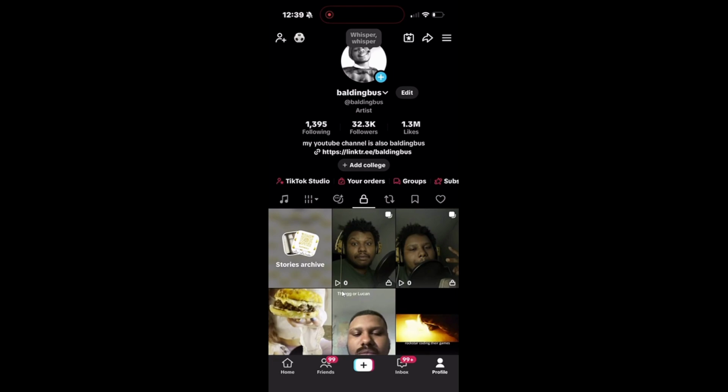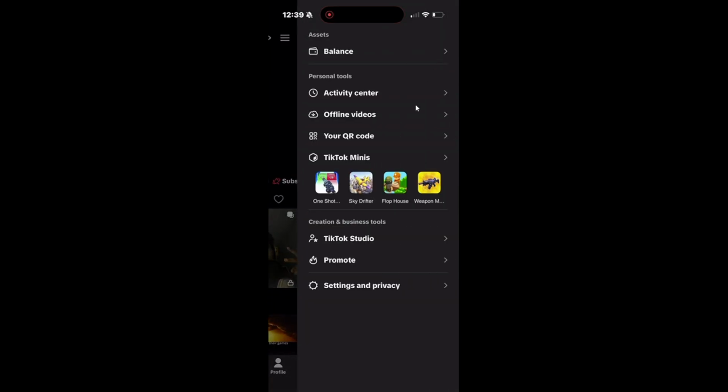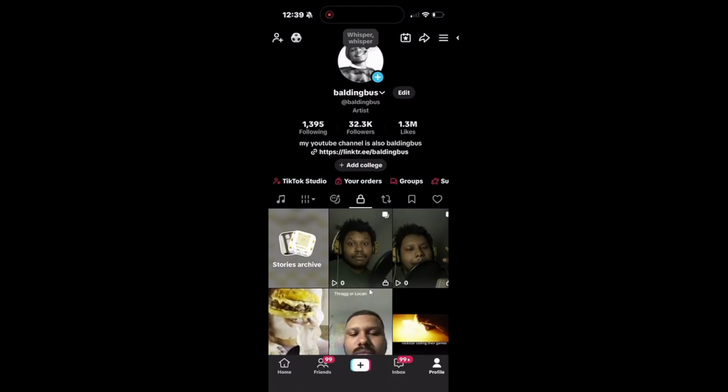And the next thing that you're going to want to go ahead and do is from your profile page, just go ahead and click on these three white lines on the top right corner of your screen. Slide over into the settings and privacy tab.